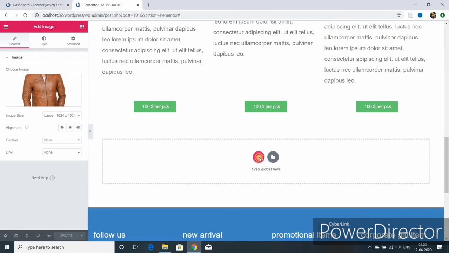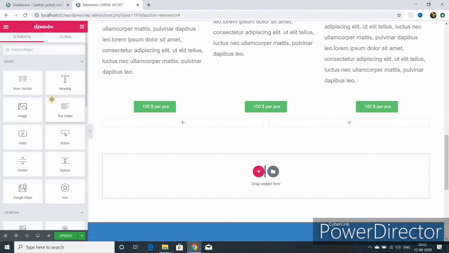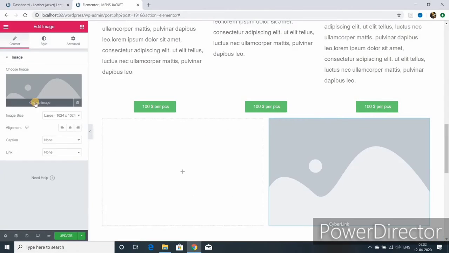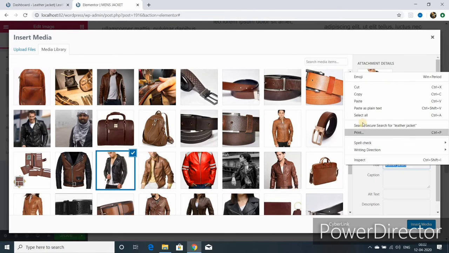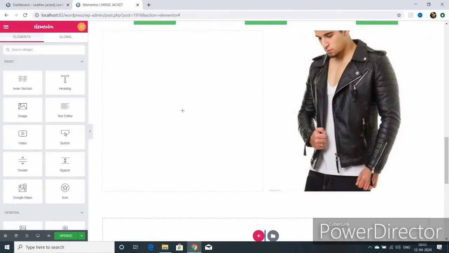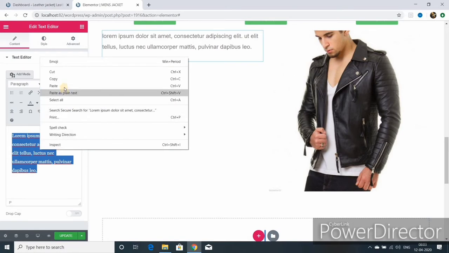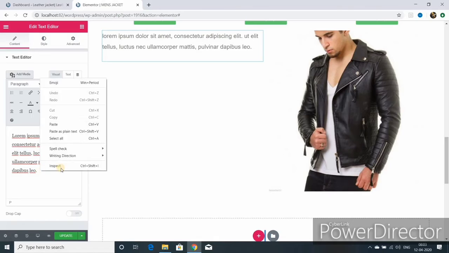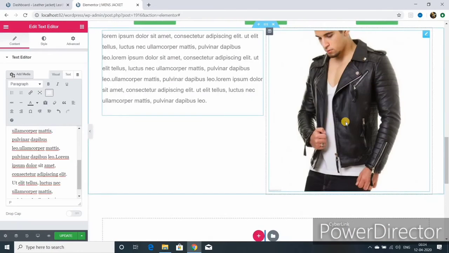Let's try something else. I can click on this. I can select 2 column, and here I can go there and I can choose the image. I can choose the image from here, select maybe this one, select, right click, copy, right click, paste, and I can say insert media. Now click on this, drag text editor, select and type more description, copy, paste, maybe more text, right click. So this is one column. Inside the column we have given an image, and this is one column. In that we have given some description about this product.